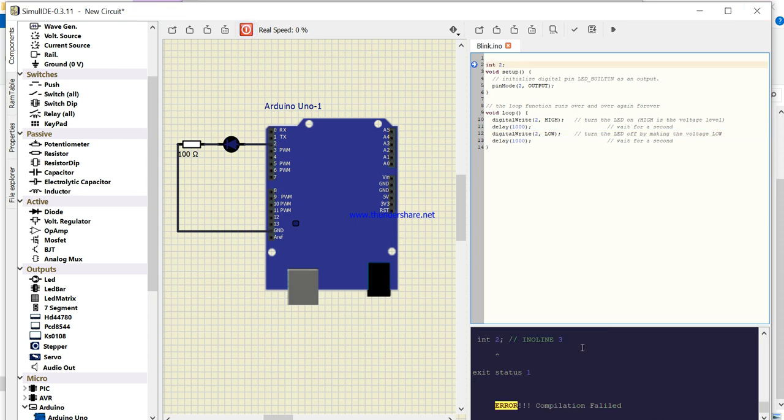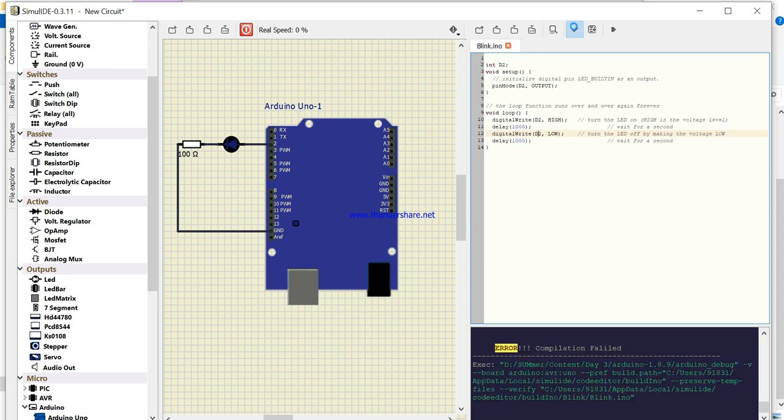There is a compilation error from line 2. So can I write this as D2? Can I write this for D2? Now the pin is D2. Let's try to compile. Hit the compilation button and wait. I am expecting success.